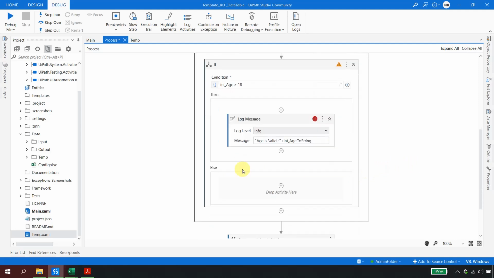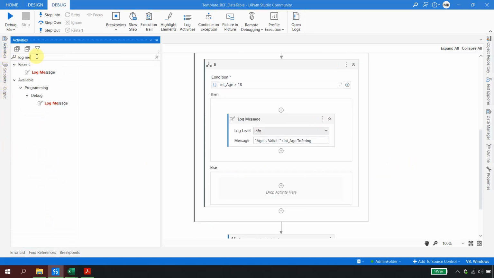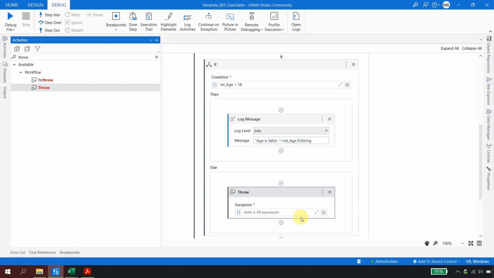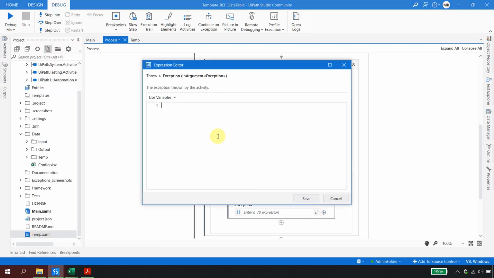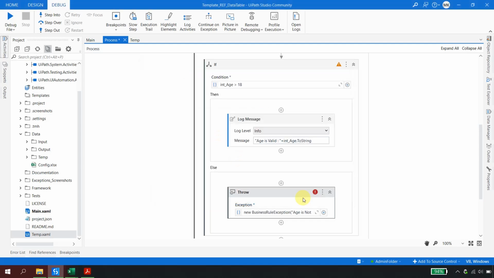Now what happens if the age is not valid? We have to generate a business exception, right? The same concept. Now I think you guys would be understanding how we are writing the code for a business exception. Open it in the advanced editor, and here I simply write new business rule exception, and I say that age is not valid as per the loan. Okay, and I hit save. You can give any message.